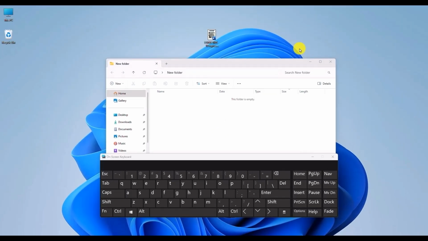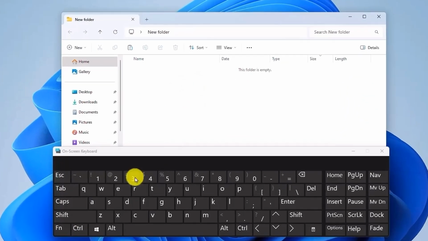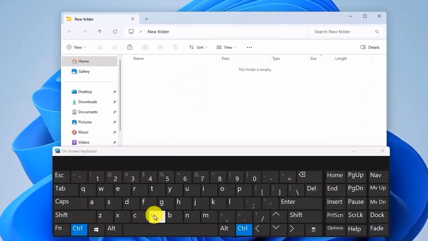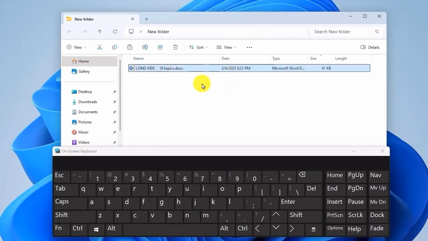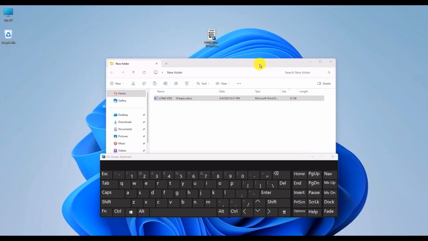Similarly, if you want to create a copy of the file instead of moving it, first highlight the file, then click Ctrl+C, enter the folder, click on a blank space, and press Ctrl+V. That will create a copy of that file. This is also a quick and effective way to manage your files.